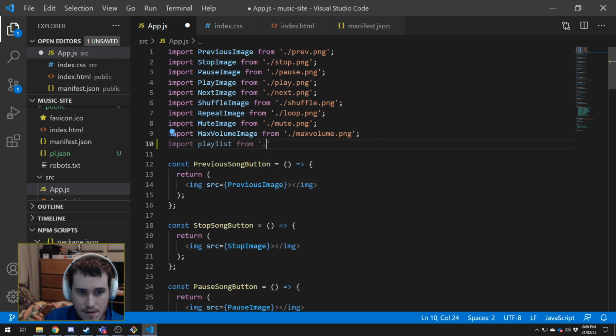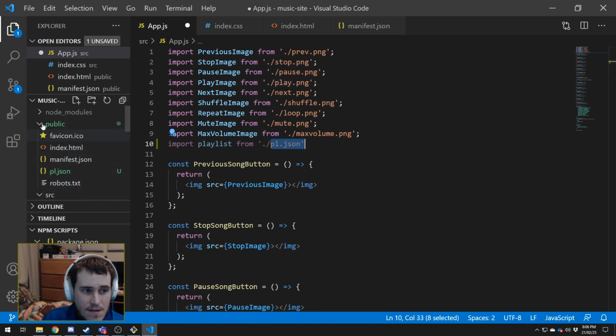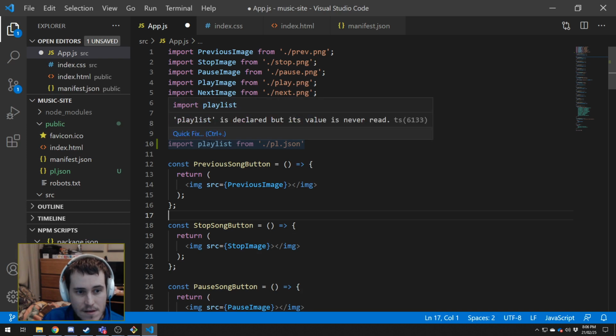Can I just do playlist.json? No, I guess I do have to do it like this: pl.json. This dot means this folder. You can see I'm loading all of these images from this folder, which the public folder counts as being. So this will be available.